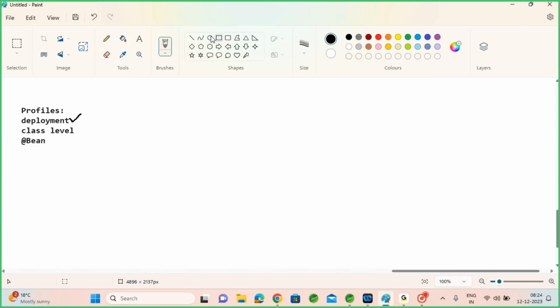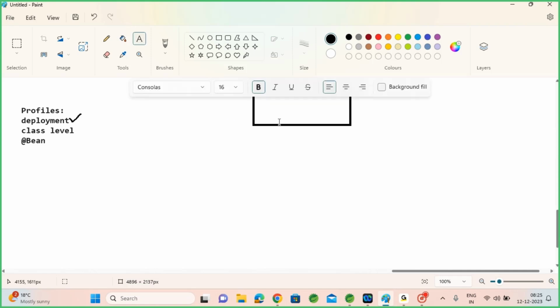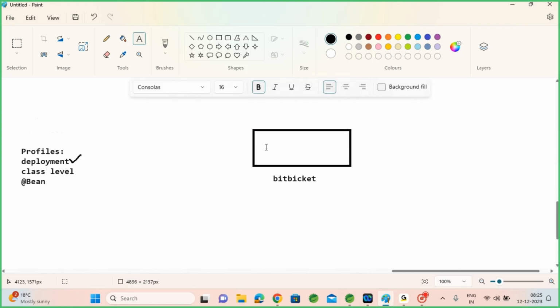Usually we will have so many servers: production, UAT, SIT, development. There will be a lot of servers and one code repository. Let's say I have Bitbucket here, which is my code repository. Here is my application code.